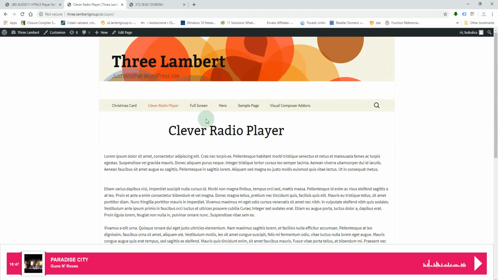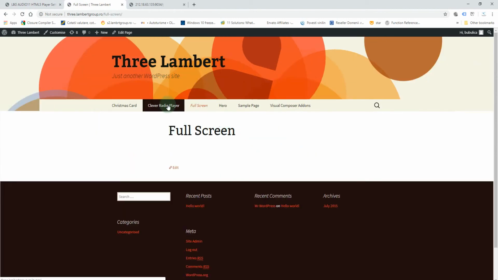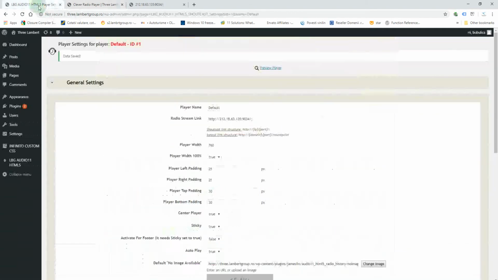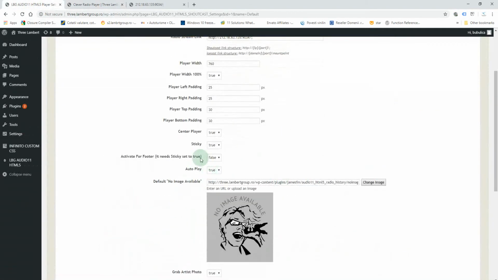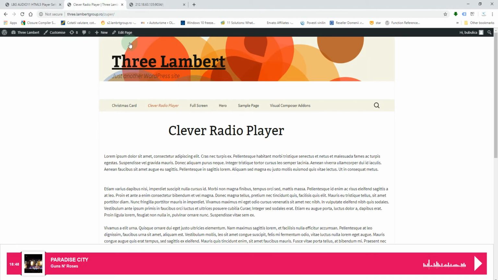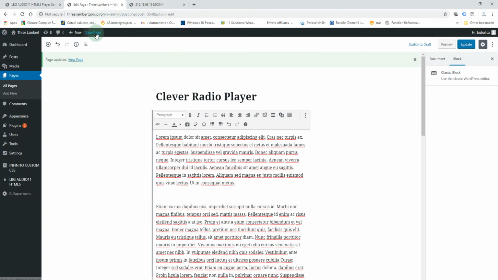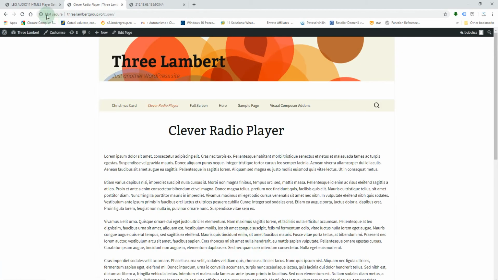To have it sticky across all your pages, as you can see, when you go to another page, the player disappears. You'll just set activate for footer. You have to make sure that the shortcode doesn't appear on any page. So we'll delete it from here. Okay, so the player does not appear.